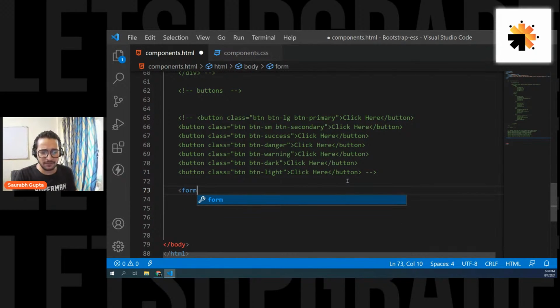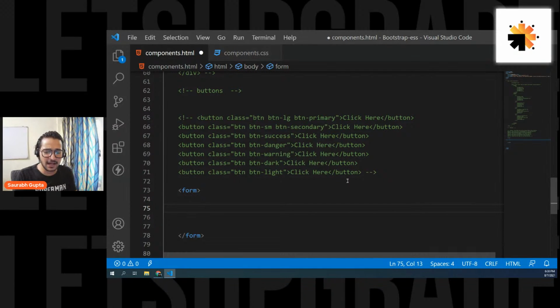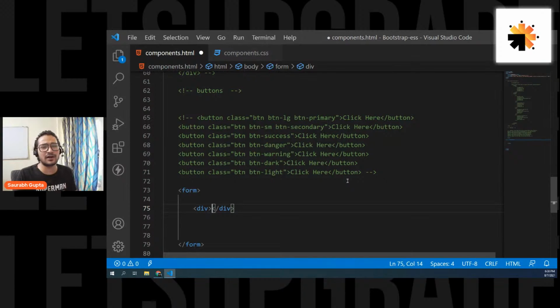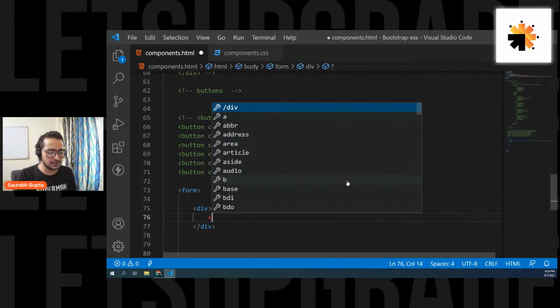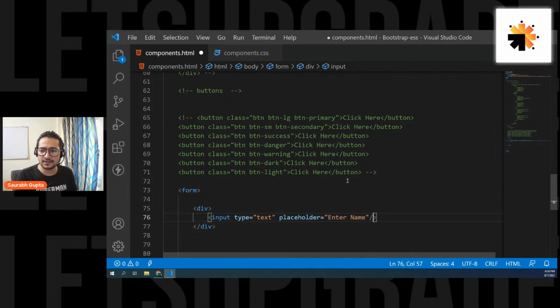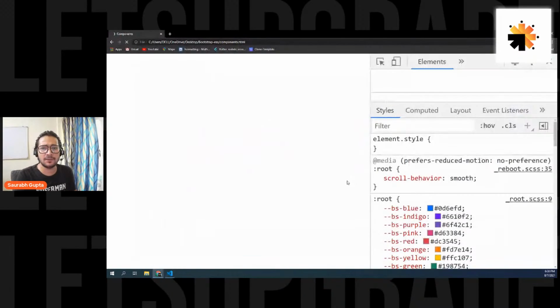Let's simply write a form tag, not a problem. Now the first thing you can do here is put a div, and inside that, create an input field. So input, let's put type as text and anything like placeholder, enter name, and that's it. Let's see how it is looking right now.